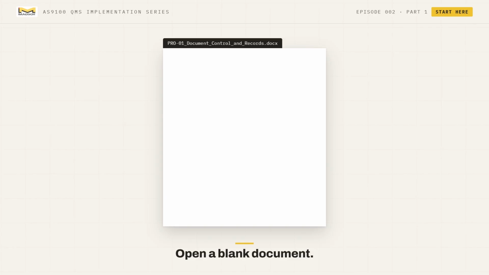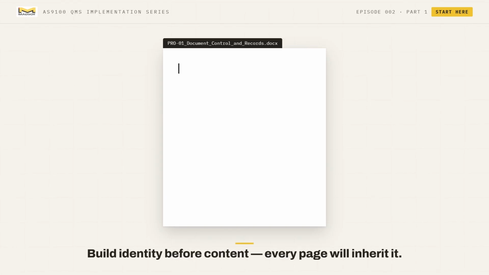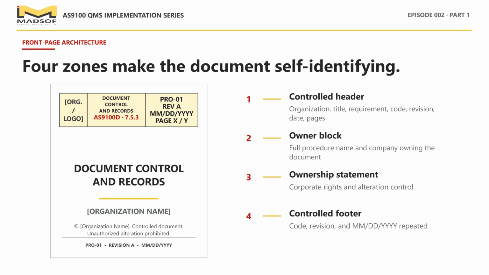Before writing requirements, build the controlled identity that every later page will inherit. This prevents a detached page from becoming anonymous and gives the organization one consistent format from the first procedure onward. The front page has 4 control zones.